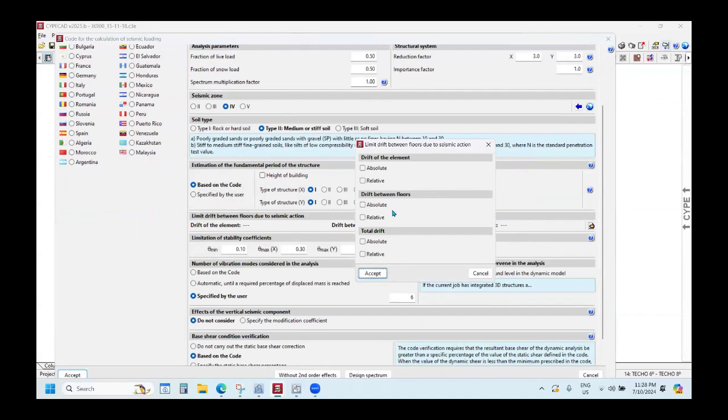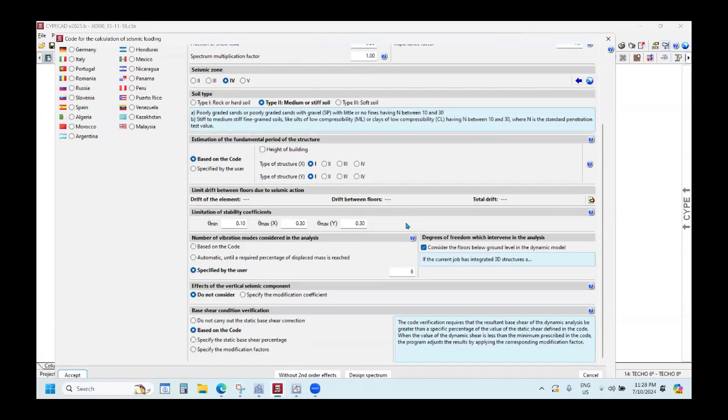This is a very important feature that we have, where you can apply the target displacement. In another way, assume that you want to control your drift. Based on absolute or relative, you can force the software: if the drift of the structure is more than 0.015, or 1.5% of the total height of the structure, then the software automatically gives you a failure of the analysis, or of the elements. So you can force the software to limit the drift.